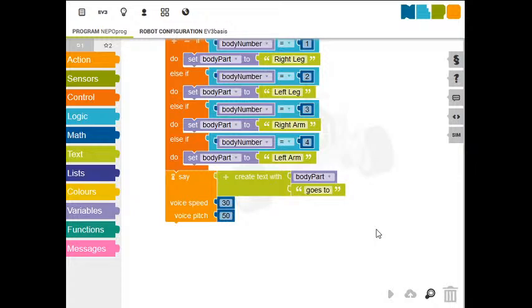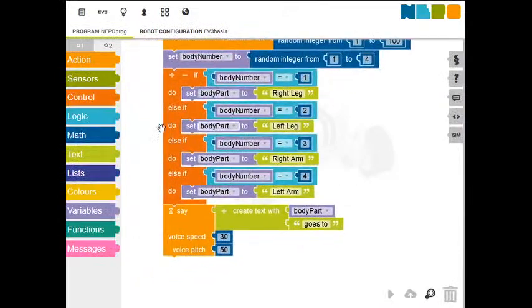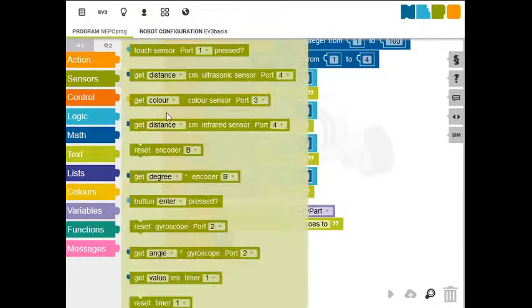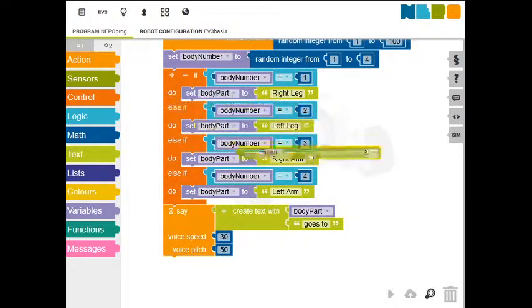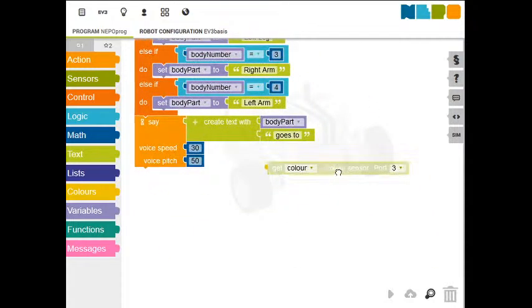Well, let's say we have something underneath our robot. Let's say it picks the colour that it's on and it tells you what that colour is. And I can do that by getting the colour sensor. So in sensors, we can find this get colour sensor block that we used before. And I'm just going to put it there for now because we've got nowhere to put it. How can we add more into this?